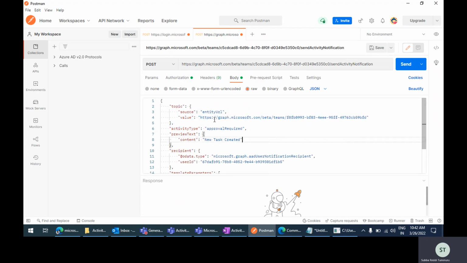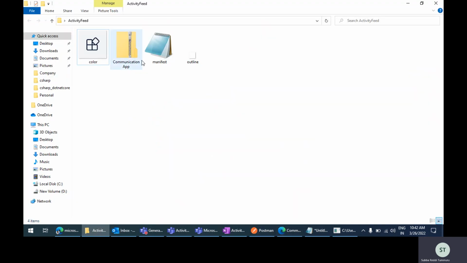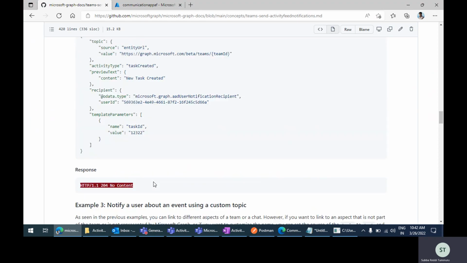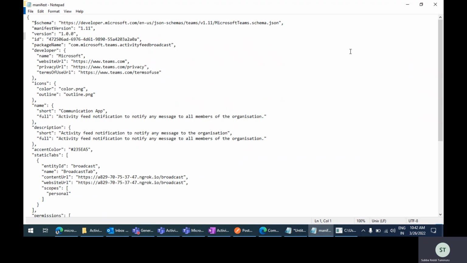For example, entity URL means it's again the same tenant or a team URL you want to pass, or if you want to pass a particular post, you can pass that. So this is the value. Under the activity type, I mentioned approvalRequired because, let me show you the manifest. I followed the manifest based on these settings, but I have some other manifest, so let me show you that.